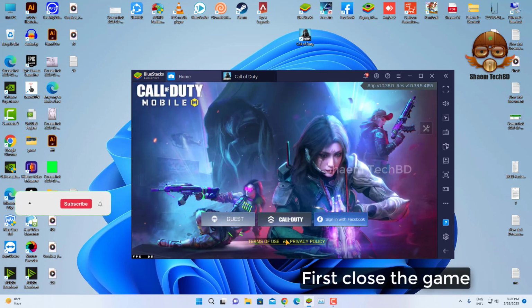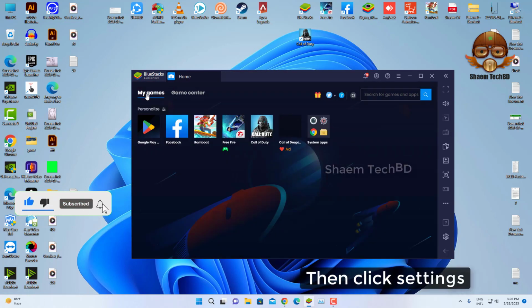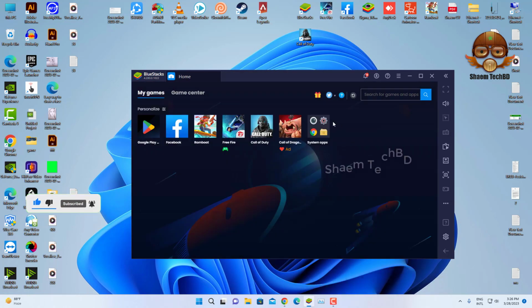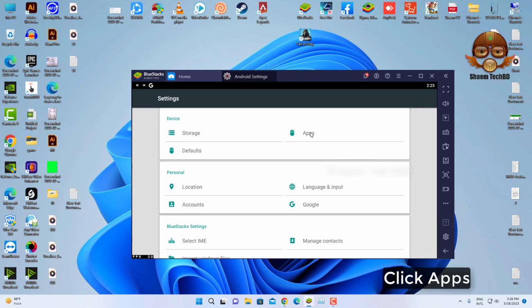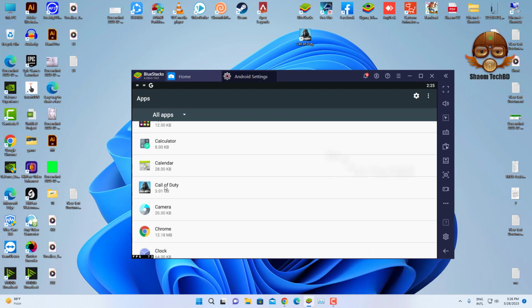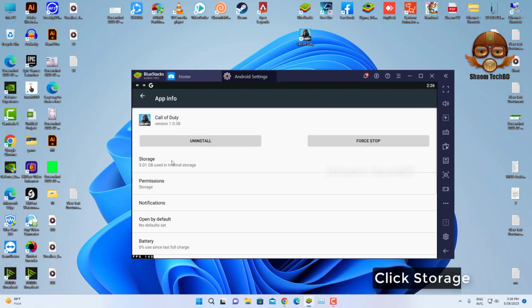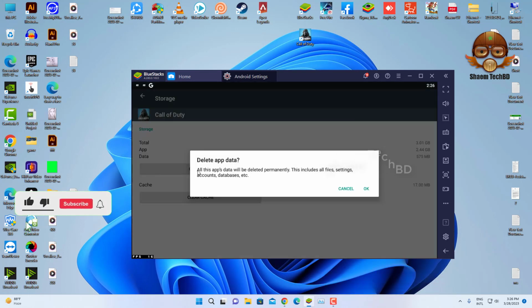First, close the game. Then click Settings. Click Apps. Click Call of Duty. Click Storage. Then click Clear Data. Click OK.